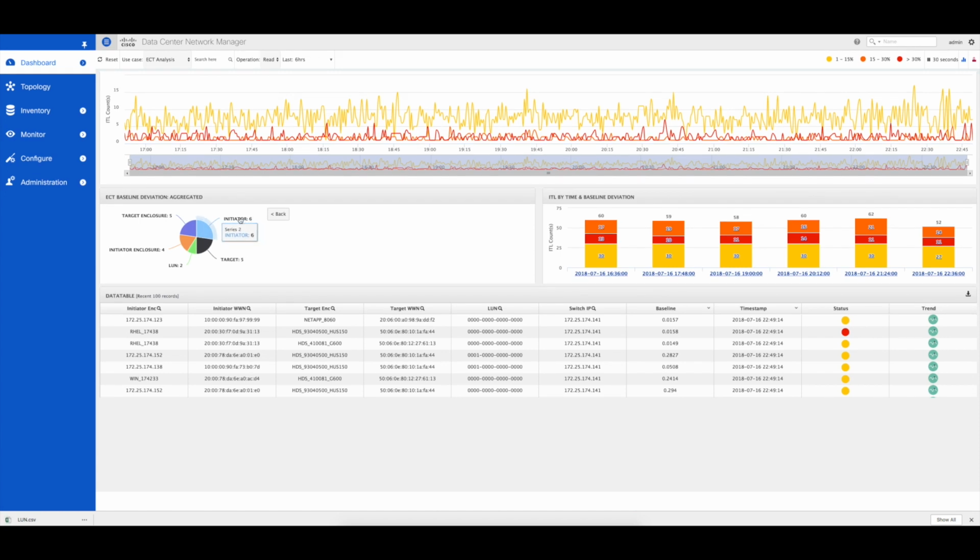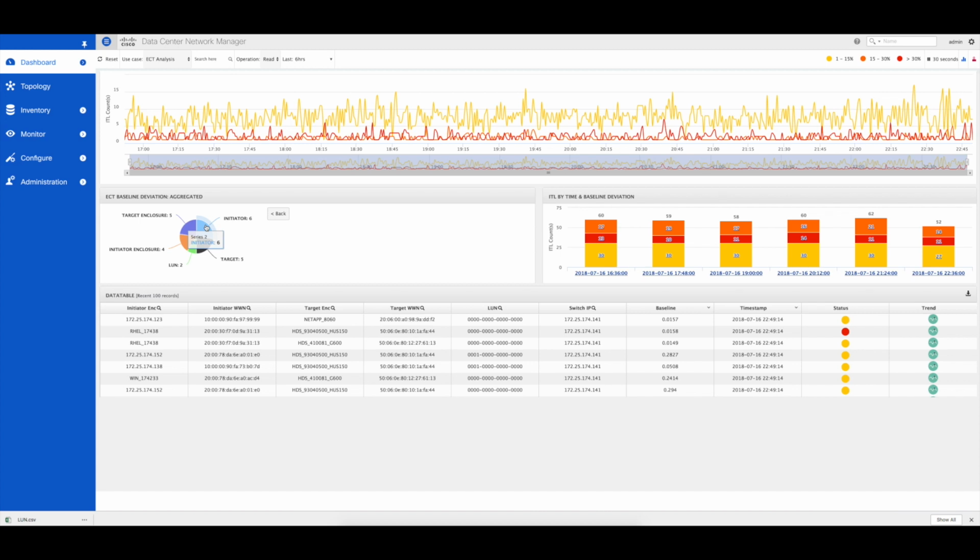If I wanted to see what these initiators were, I could click on them. I'll get a download so I can see exactly what the initiators are that I'm looking at. I can see binning by timestamp, so this tells me how many at the time when I gathered this data from on the switch side, how many of them deviated in their own separate buckets.